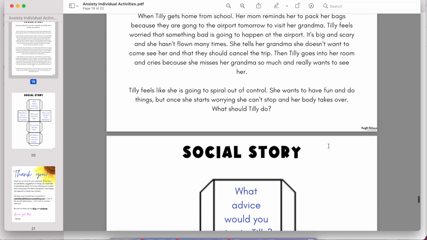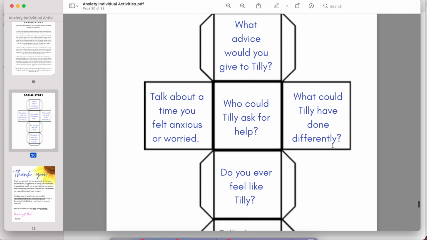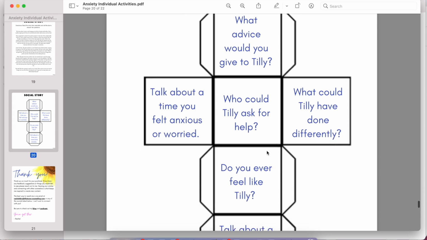And so you're going to read her story, and then you're going to make the dice game, and they're going to talk about a time they felt like Tilly, advice they would give to her, and what she could have done differently or who she could have asked for help. So this is a cool way for them to externalize their anxiety.